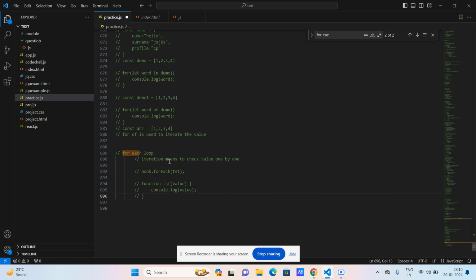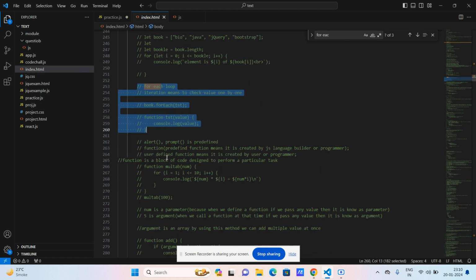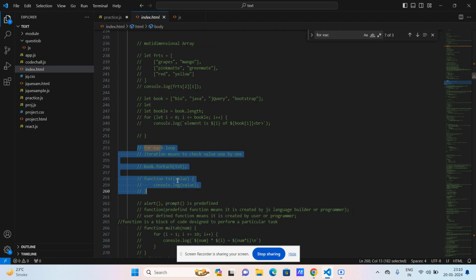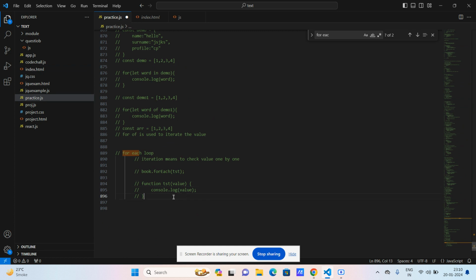Iteration simply means to check values one by one, or each by each. Here I've written a function. Function name is test. I pass some value, but I've not given any value in that. Something is missing here. You have to give some value now. Let's check.